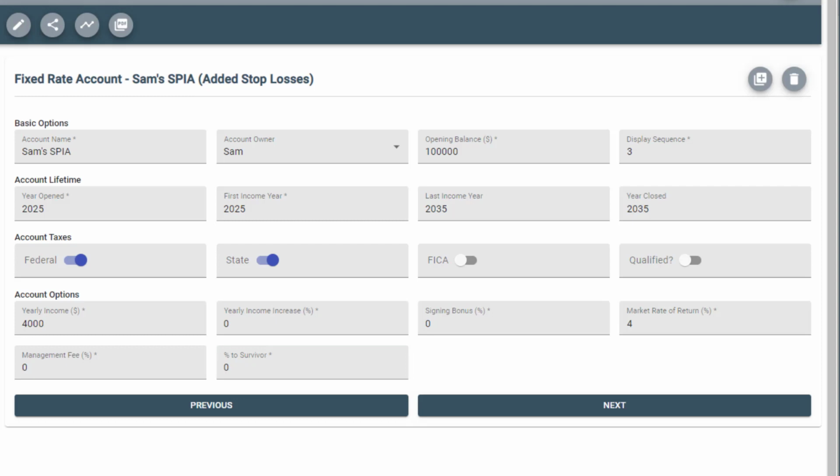For SPIAs that do have a death benefit, the amount paid to the beneficiaries is usually just the initial investment amount, minus the payments that have been made to date. To model this in the scenario, create the account as a fixed income account and set the rate of return to 0%. The yearly balance to the heirs will simply decrease each year by the income amount. If this does not create the desired behavior of the account, you can set the rate of return to a higher value.